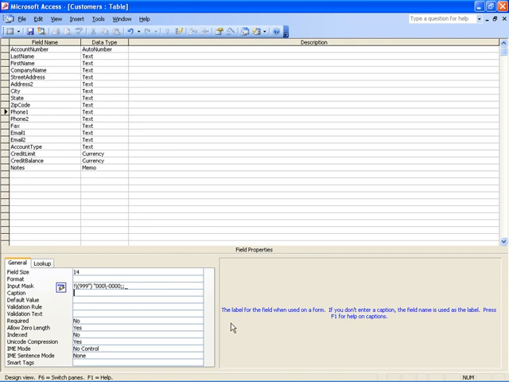Well, let me tell you, a caption is a label, as it says here, that is going to be viewed anytime you're looking at an on-screen form or a printed report. A label is something that's completely optional. If you enter nothing in here, then it's going to use the field name from above. I don't think phone 1 is really the caption that I want to see on my reports and on the on-screen forms, so I'm going to enter phone number. Below that we have a default value.